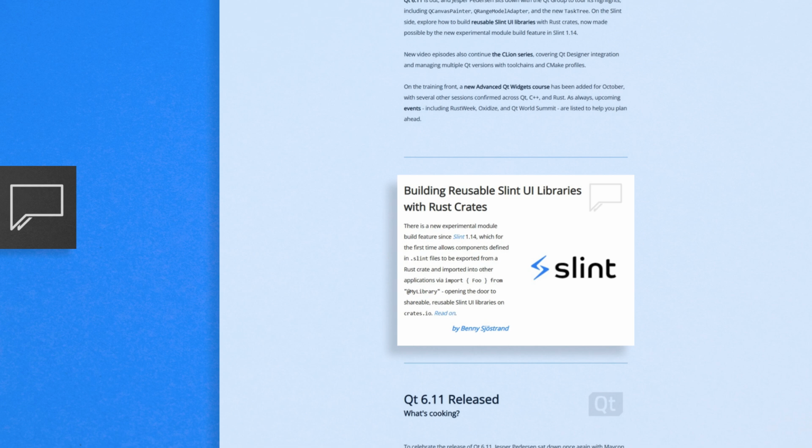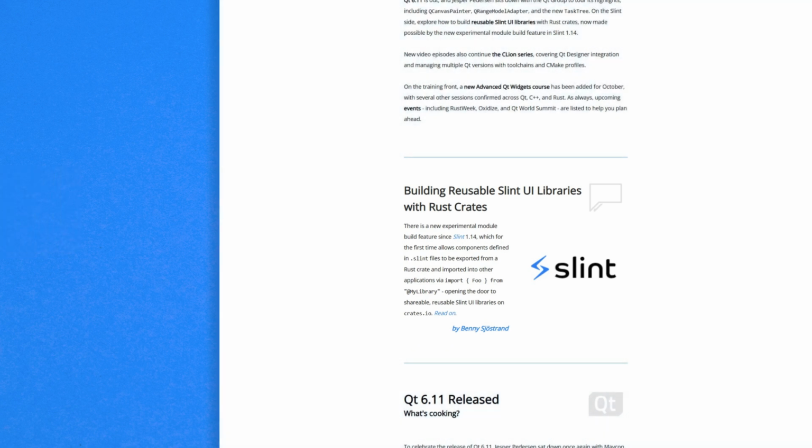Benny Huistrand walks through a new experimental module build feature in Slint 1.14 that, for the first time, lets you export components defined in .slint files directly from a Rust crate. Those components can then be imported into other applications using import _foo from @mylibrary, opening the door to shareable, reusable Slint UI libraries on crates.io. It's a small syntax change with big implications for code reuse and for keeping your UI logic tidy.